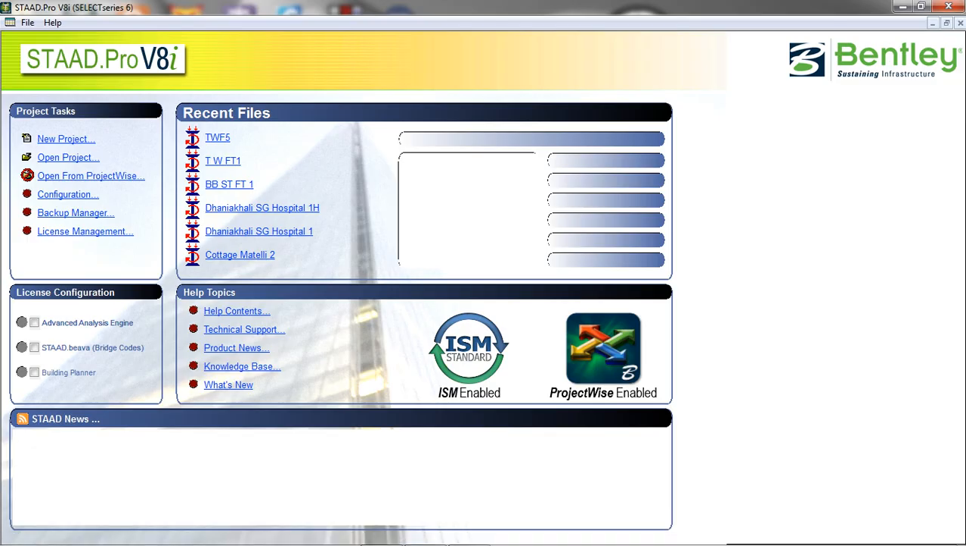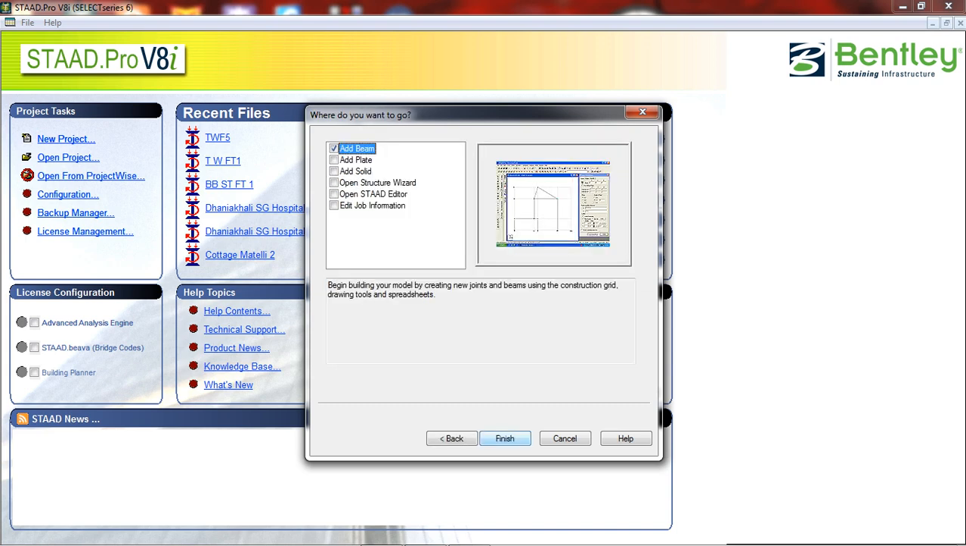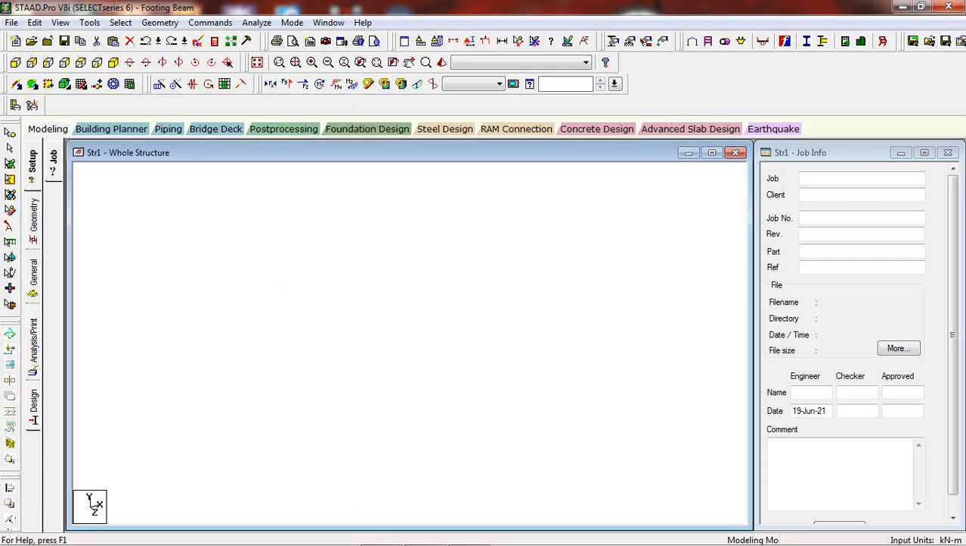Let's open a new project, space frame, footing beam, next, finish.